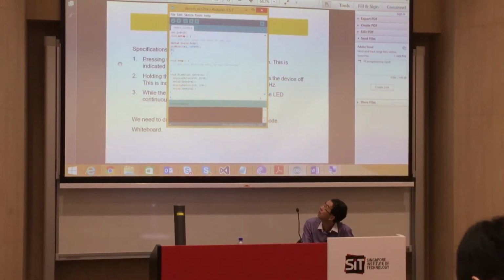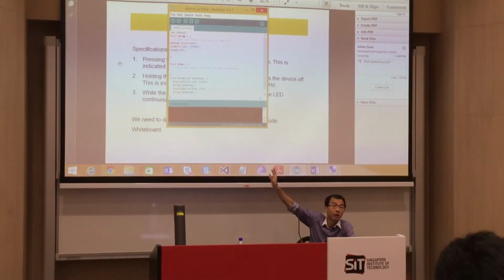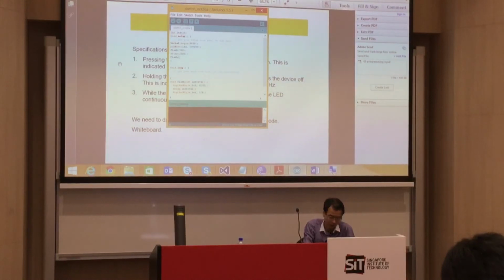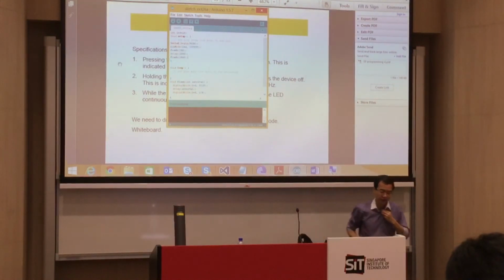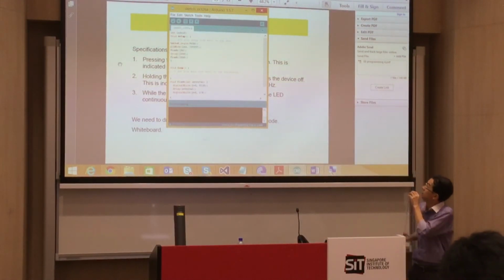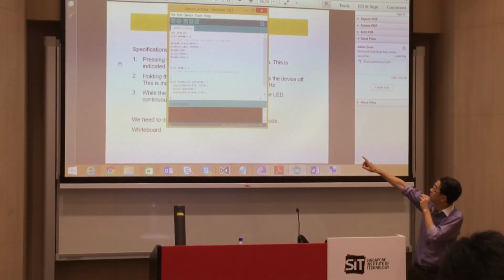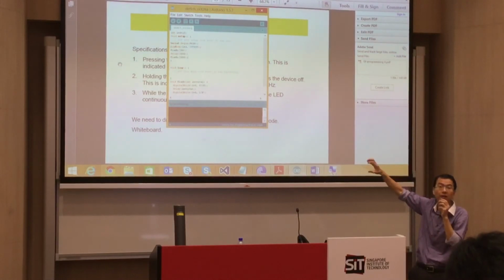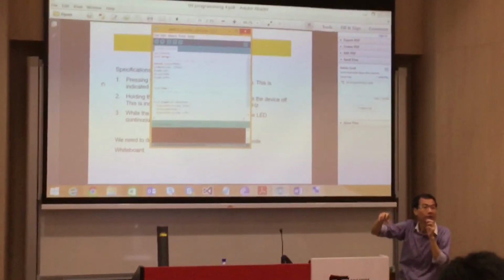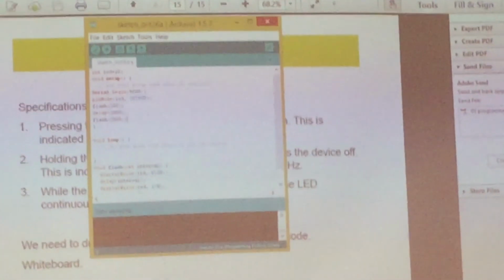So for this one, what I want to do is flash 200 milliseconds, then delay for 2 seconds, then flash again. Do you understand this program? I have a function called flash, which takes the interval as my input. The interval controls the duration, how long you want to flash.